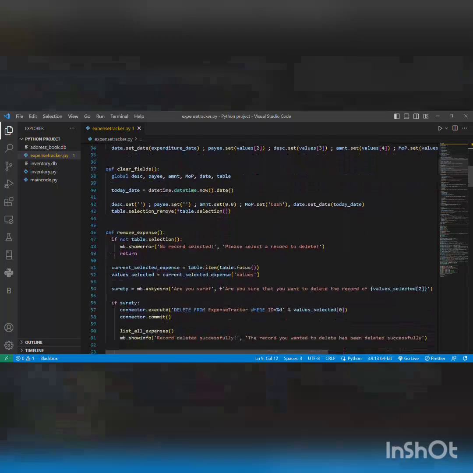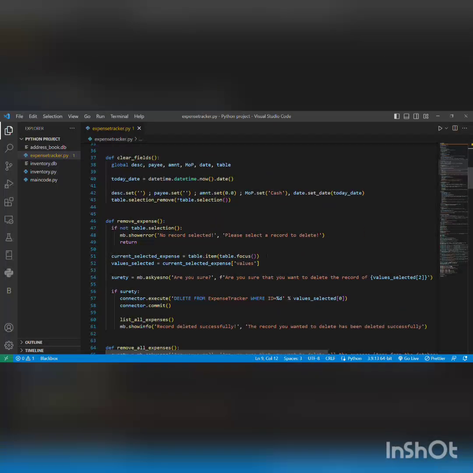The next function we have is the remove function, where we'll get the values of the currently selected item in the table and ask the user if they really want to delete it. If they want to delete it, we will delete it using the delete command in the execute and commit method combo of the connector.